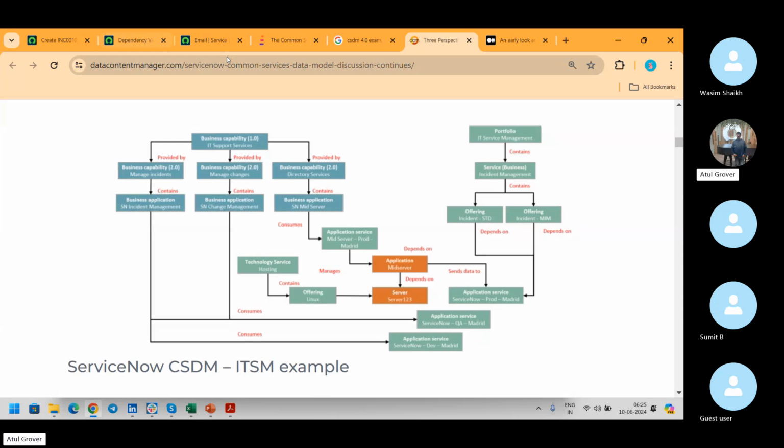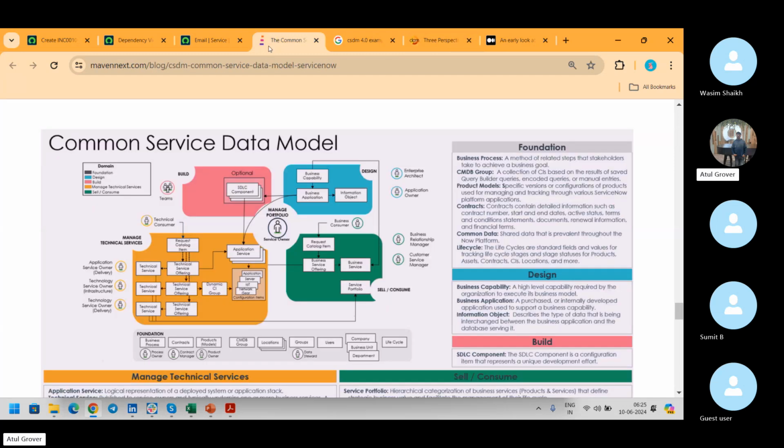See, if you see the definition of the business capability here: a high-level capability required by the organization to execute its business model. In my company, in your company, in Anish's company, we have a COE, Major Incident Management COE. That is capability. They can manage the incident in ServiceNow, in SAP, in Jira, or in Snowflake. It's like a pool, and then from that pool they assign. Yes, correct. So application is a purchased or internally developed application.